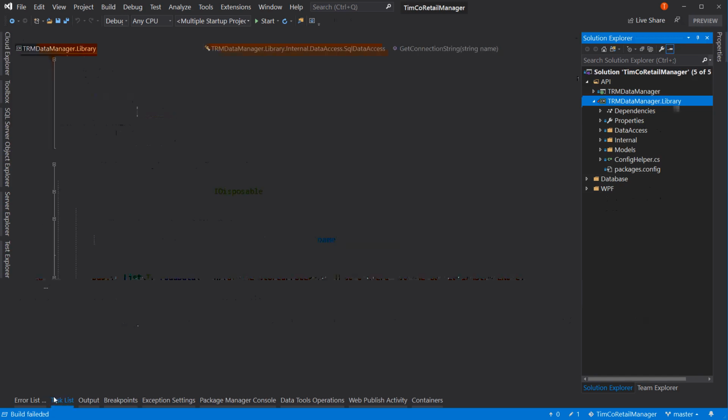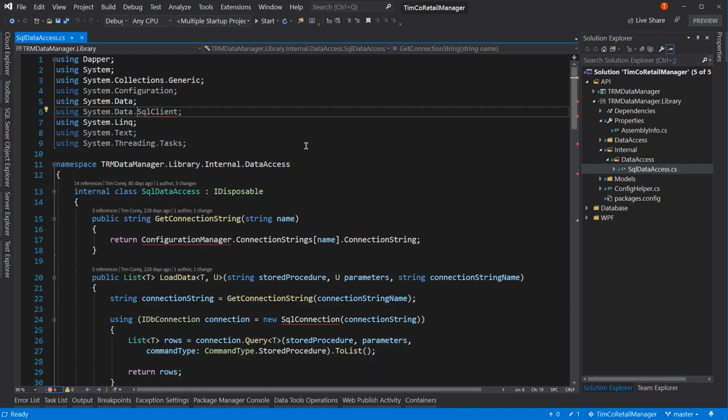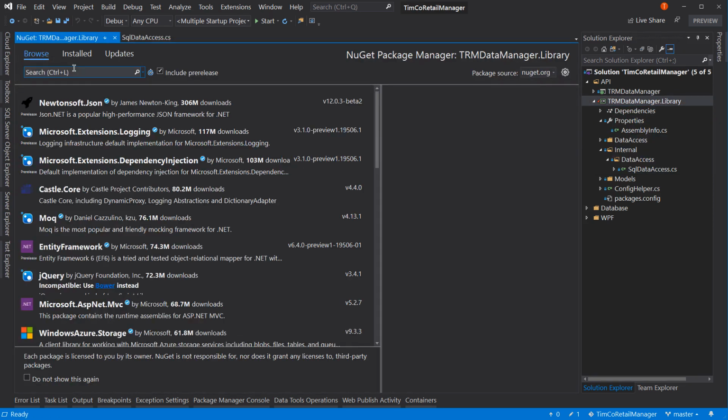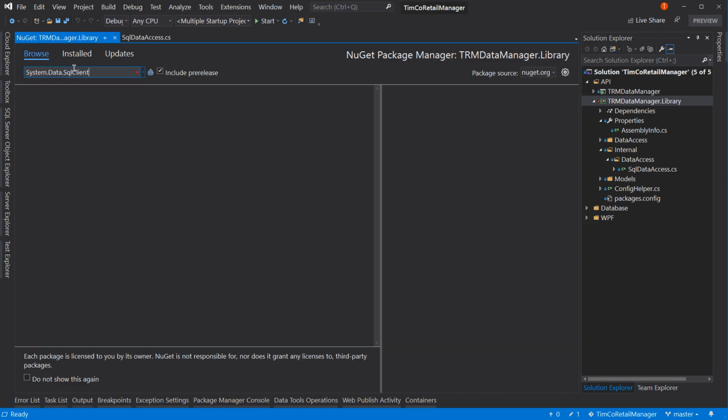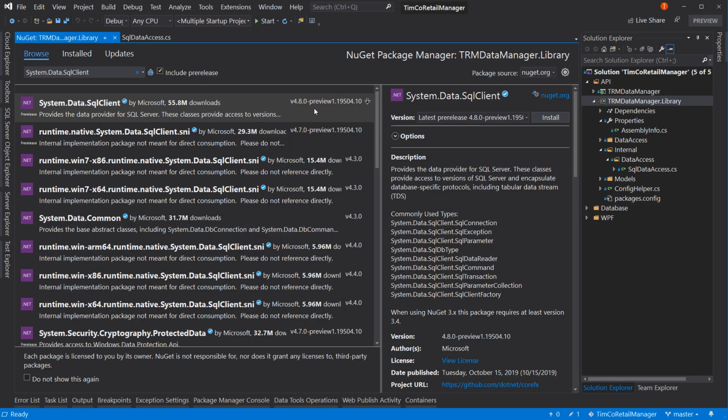Client does not exist in the namespace system.data. Okay, well, we can take care of that by right-clicking on dependencies, say Manage NuGet Packages, and let's look for system.data.SqlClient. Again, this is one of those add-ins instead of it being built into the framework. So let's install the latest stable version, 4.7.